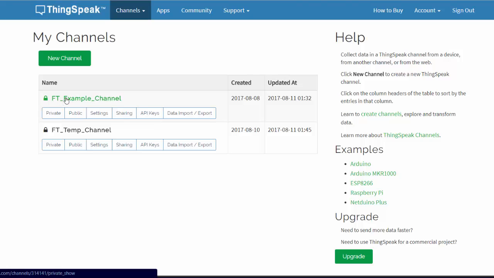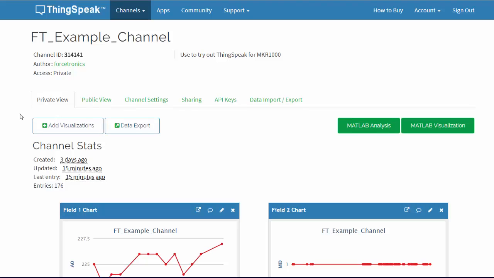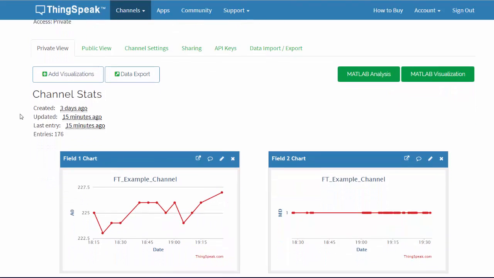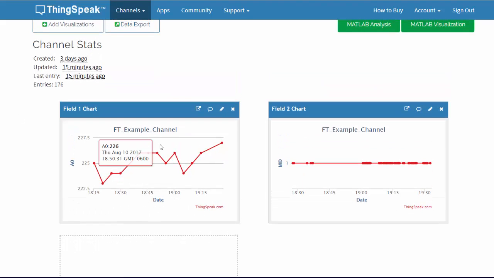So I have two channels, and let's take a look at this first channel. So my channel is private. You can make your channel private or public. And so what you're looking at is data logged to my channel. Here is data from the TMP36 sensor, and here is my motion data.